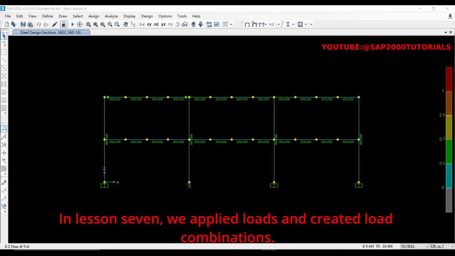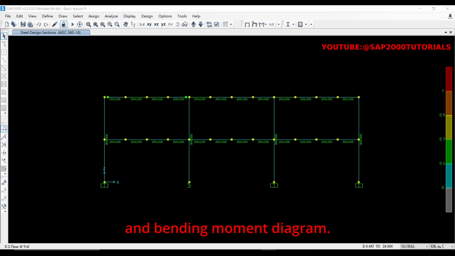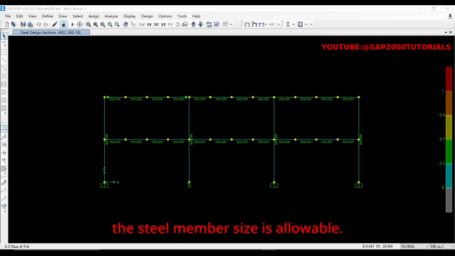In Lesson 7, we applied loads and created load combinations. In Lesson 8, we reviewed analysis results and understood deformation, shear force diagrams, and bending moment diagrams. In Lesson 9, we let the program automatically perform steel design checks and verify whether the steel member size is allowable.